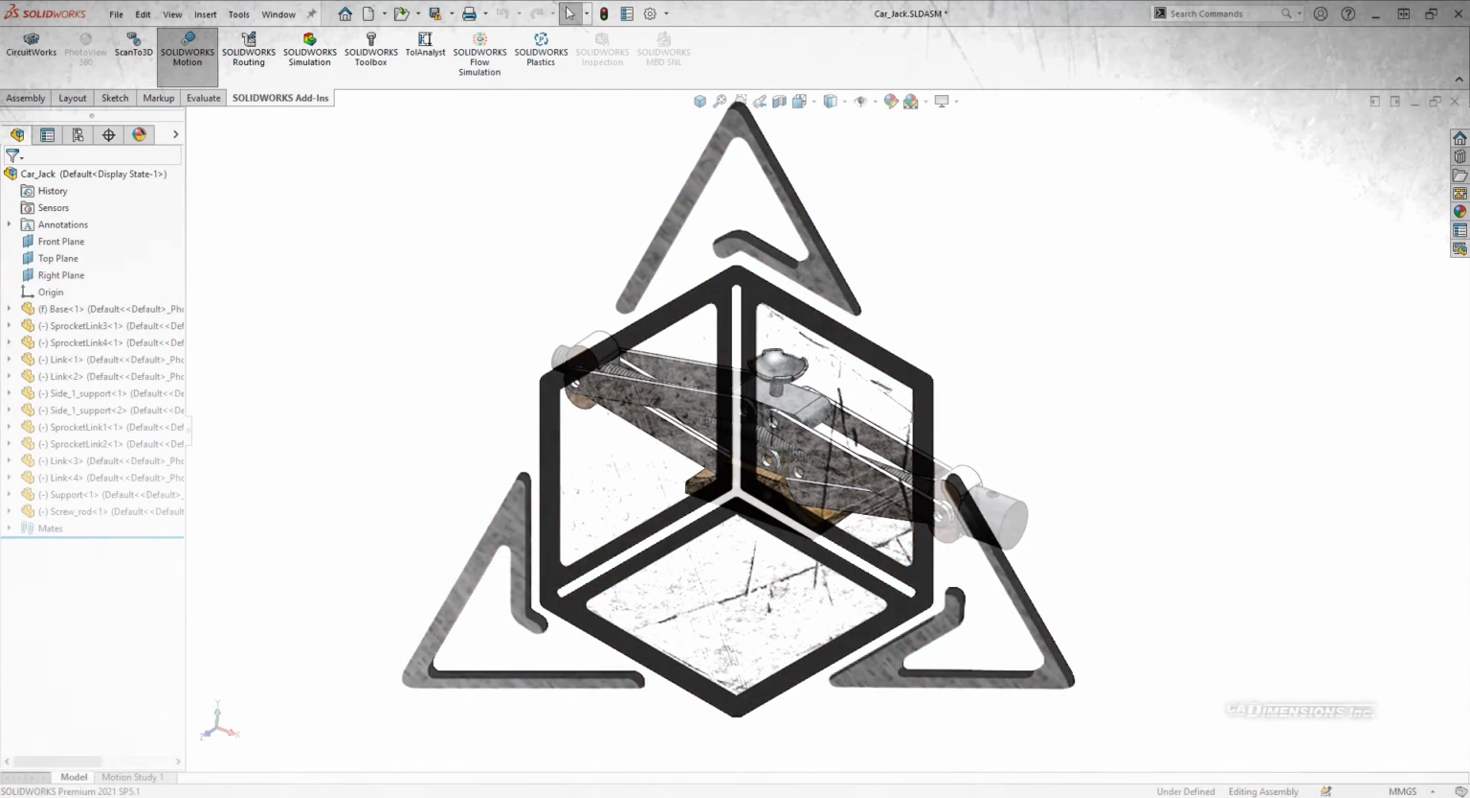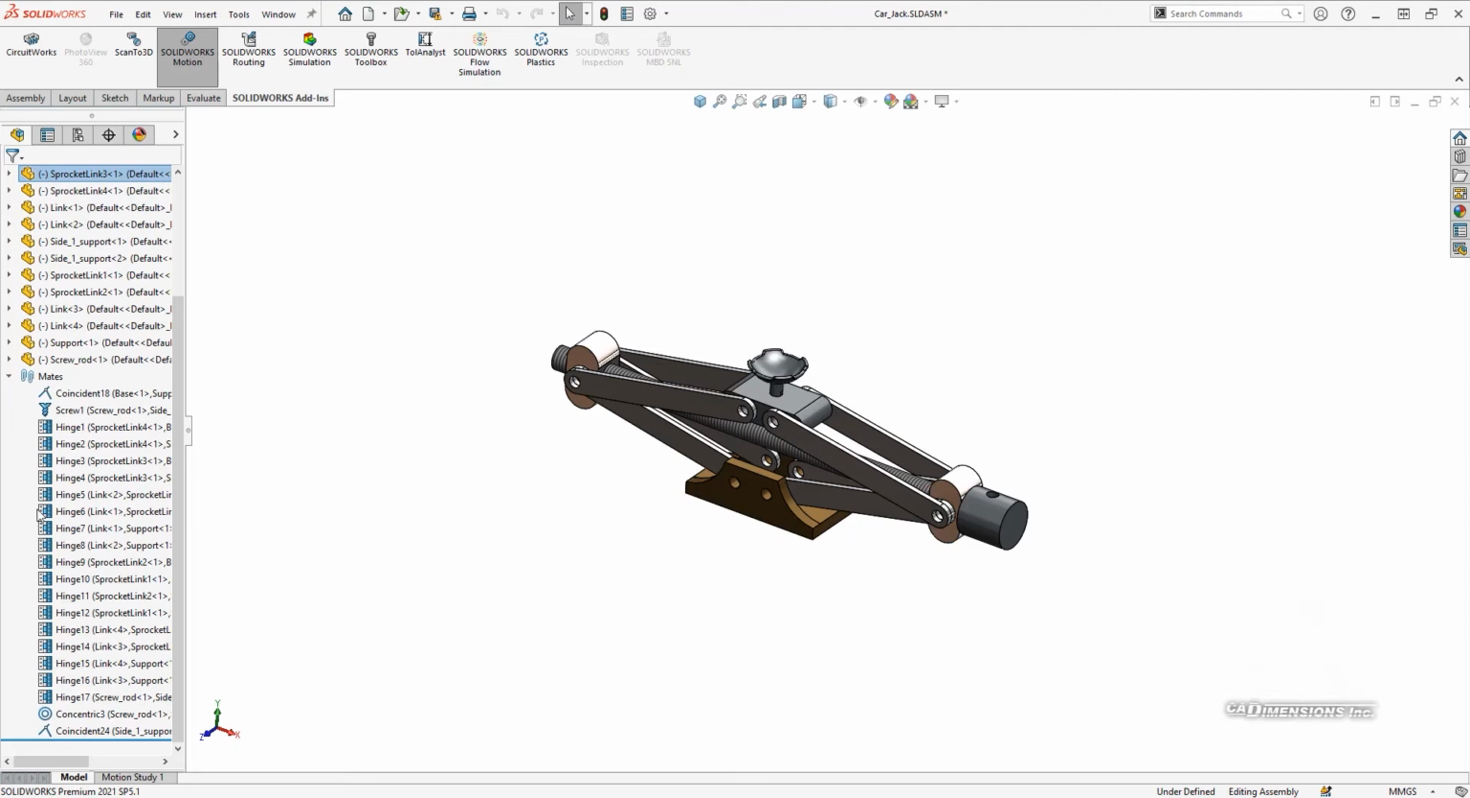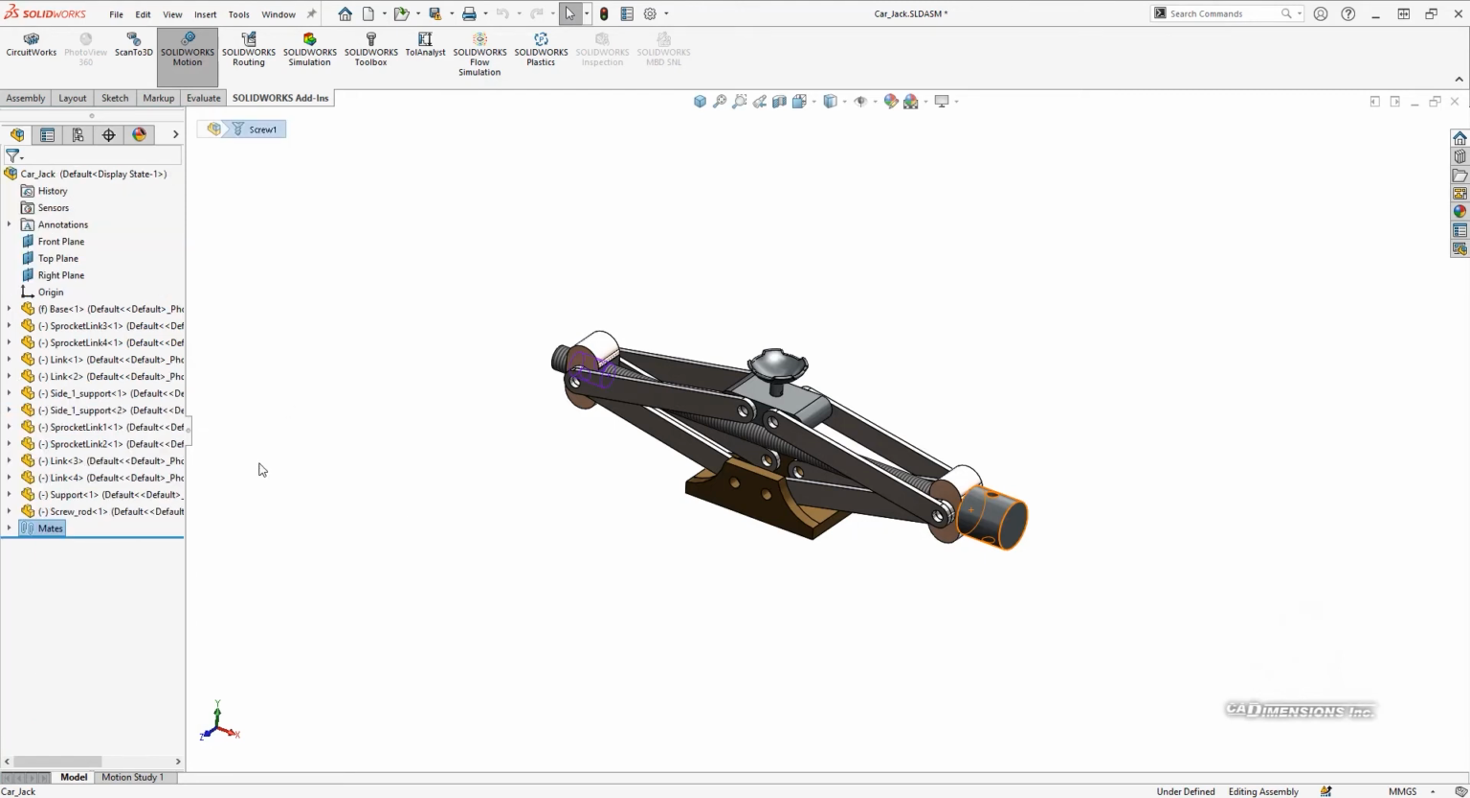This week we are going to be taking a look at using SOLIDWORKS Motion to help size some of the elements of our design. In this example, we've got this car jack here, which has been mated together to perform like it would in real life, right? We've got a bunch of hinge mates throughout here. We've got a screw mate on the screw rod here to help simulate the real world mechanism that we have here. And we're going to use SOLIDWORKS Motion to help size the motor we would need to drive this assembly.